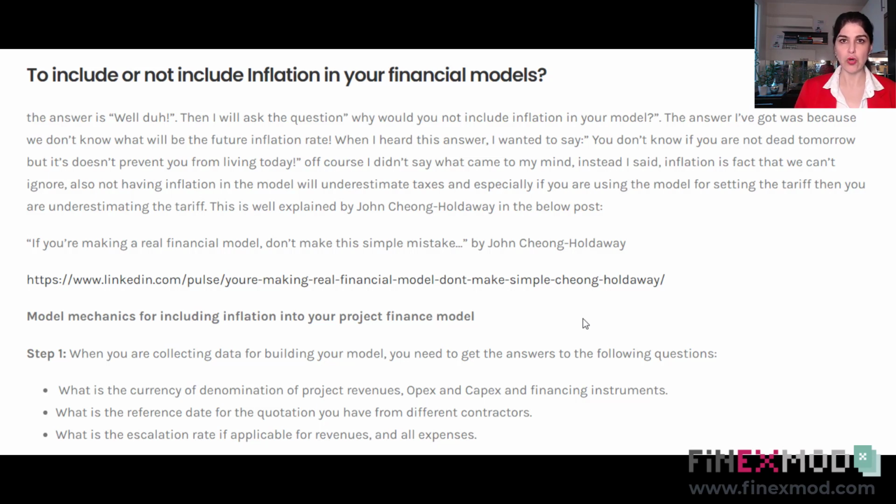Whether it's going to be in euros, dollars or rupees, once you know the currency, you need to reflect that in the financial model in the currency of denomination, the currency of invoicing, and then convert it to the model currency. That's very important. If not, you cannot do any sensitivities on inflation.